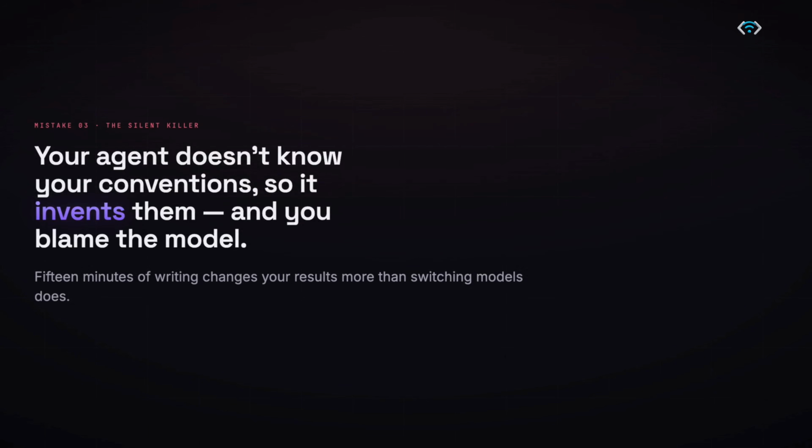Mistake 3, skipping the instructions file. The silent killer, your agent doesn't know your conventions, so it invents them, and you blame the model. 15 minutes of writing changes your results more than switching models does.